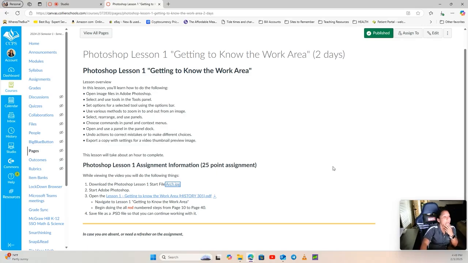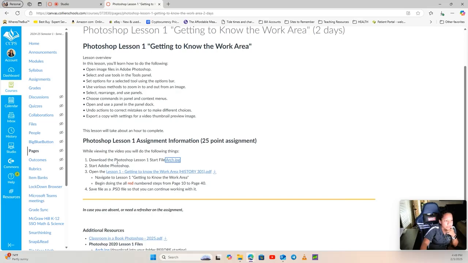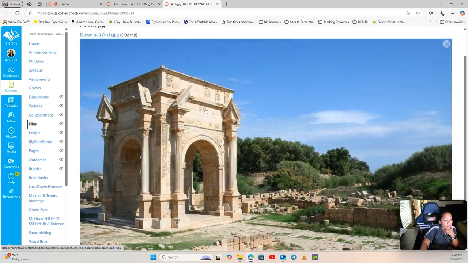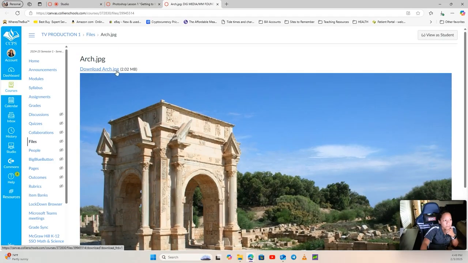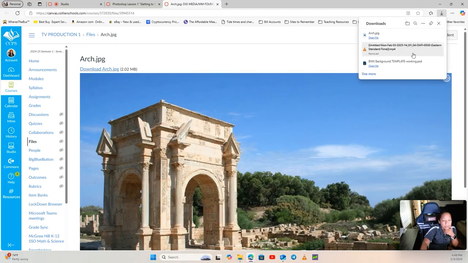Alright, so we're here. Photoshop Lesson 1. I'm just going to do a quick little tutorial. It says download the start file, which is a JPEG. JPEGs are images. So you can go ahead and download this image right here. If I click this, it should automatically download right there for me, which is perfect.